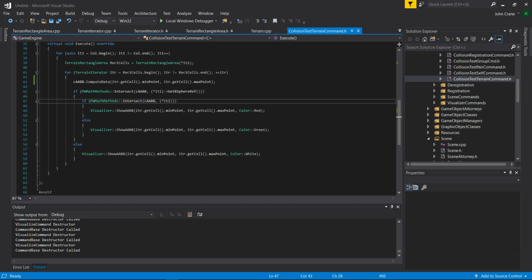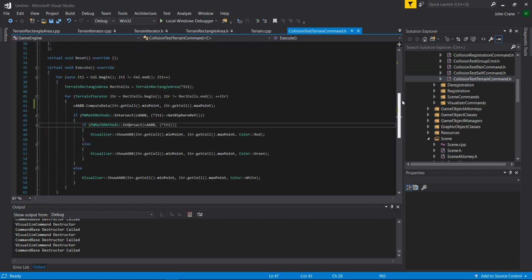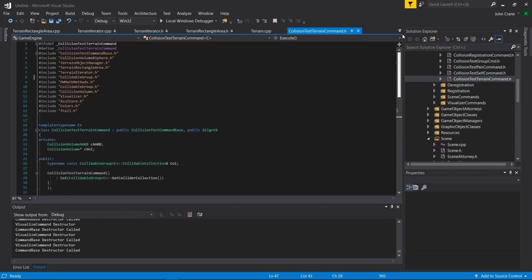Yeah. But anyway, if I'm colliding, then I show red. If I'm only colliding with the B sphere, then I show green, and then otherwise I show white. So yeah, that was my terrain iterator.